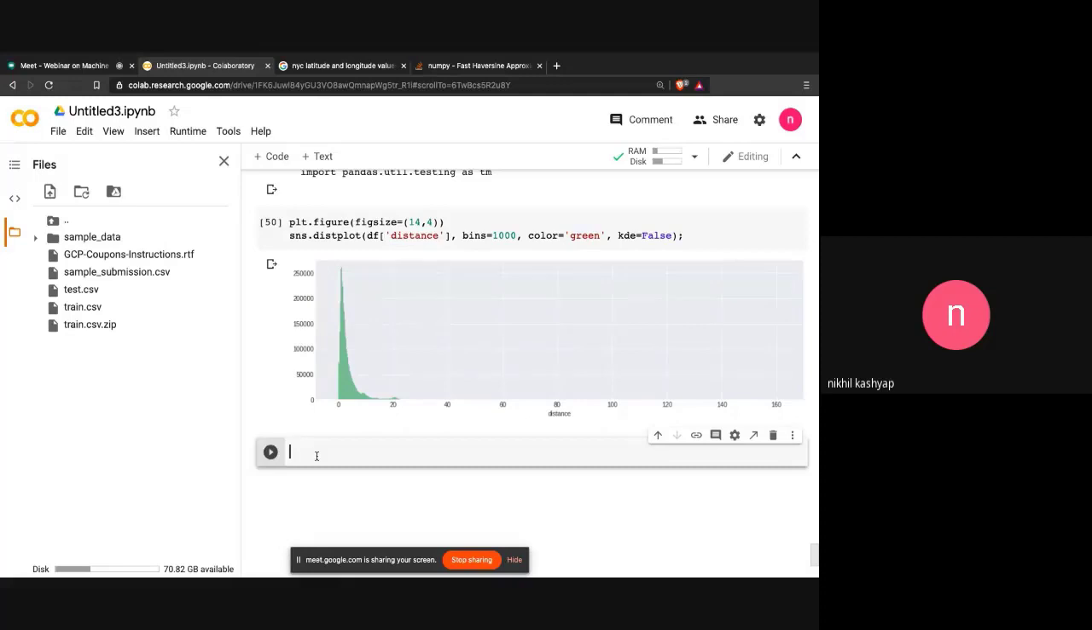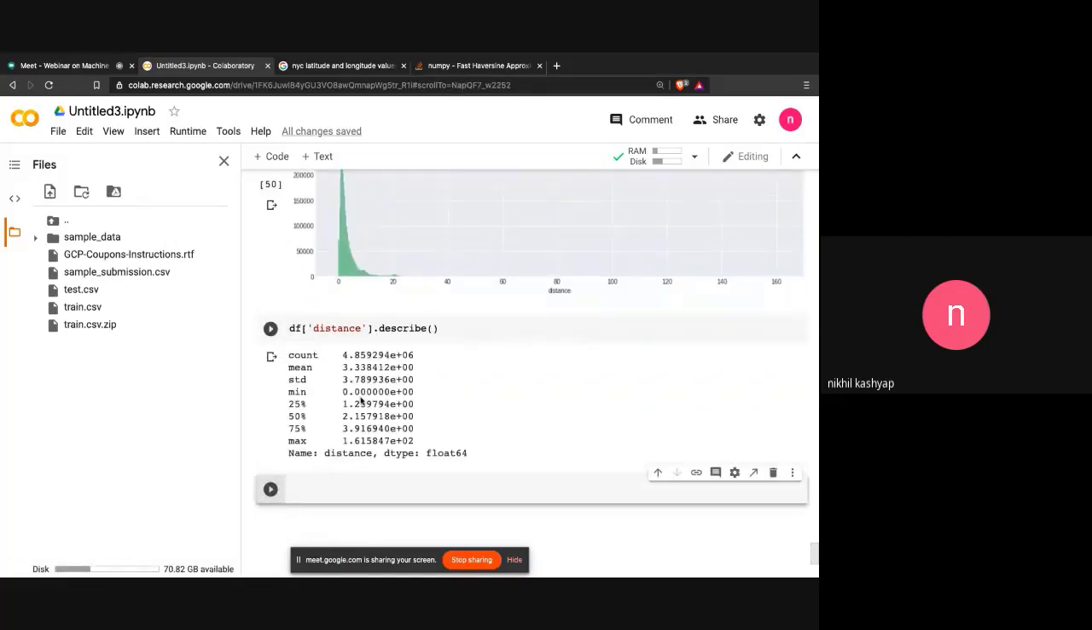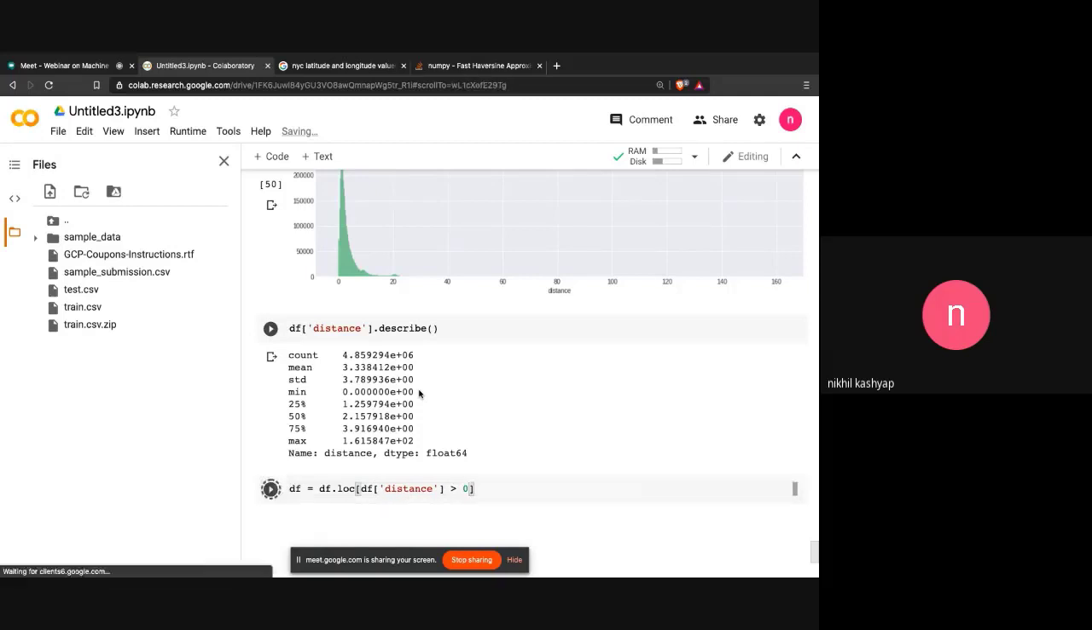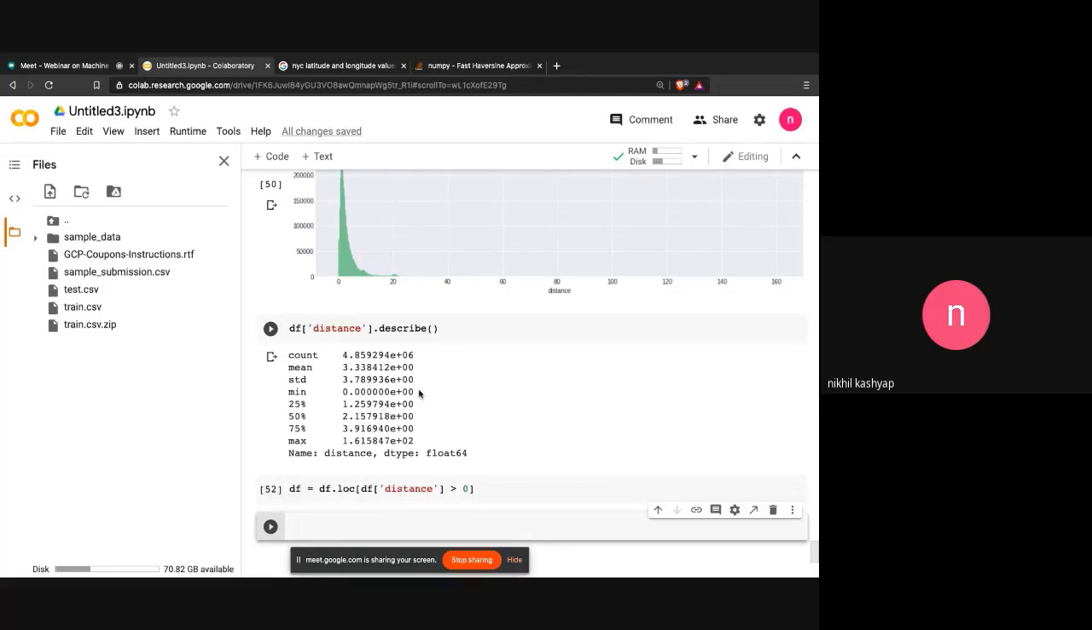So what we can do is we can get some stats about the distance column, right? What I'll do is I'll say distance and how to get it. So we just use that describe. So yeah, describe shows us that the minimum distance traveled is 0 also. So we don't need that. That doesn't make sense in our data frame. So what we'll do is we'll just again drop that using log df of distance greater than 0, right? So yeah, now the zero distance has been dropped.